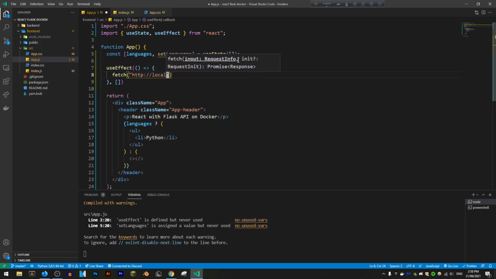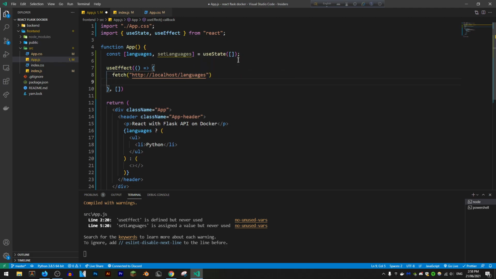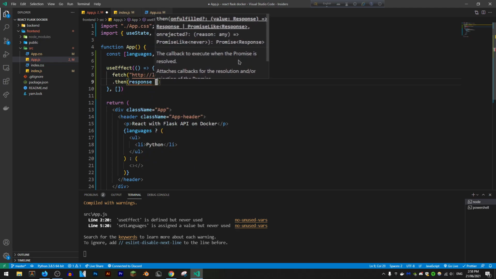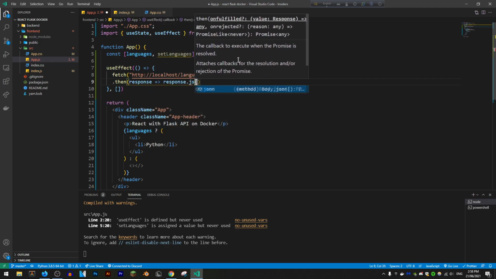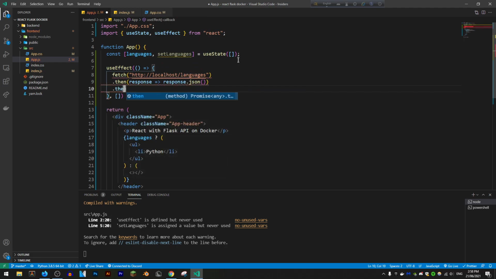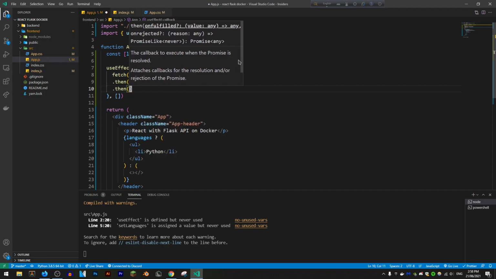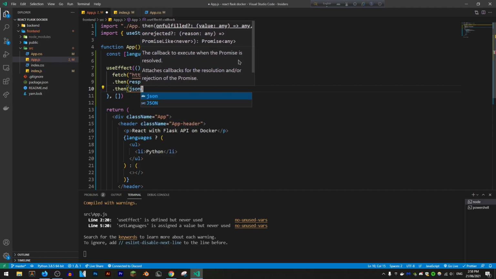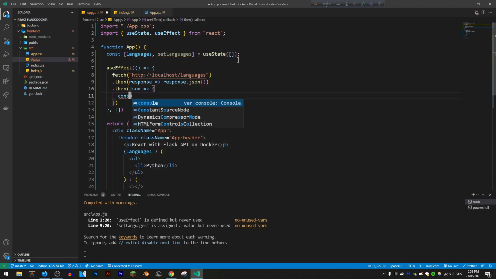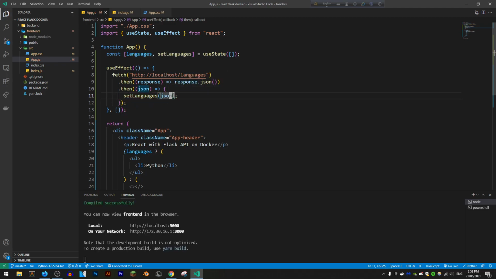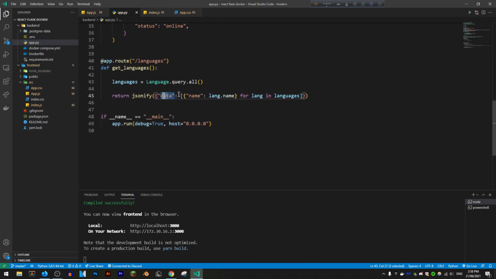So we can do HTTP localhost, and then /languages. We can have a .then, with response, and then return response.json. And then we can have another .then with data, which is JSON. And then we can just work on this. So we can do set languages JSON. Oh, sorry, it's going to be JSON.data, because on our Flask side we actually return this data over here.